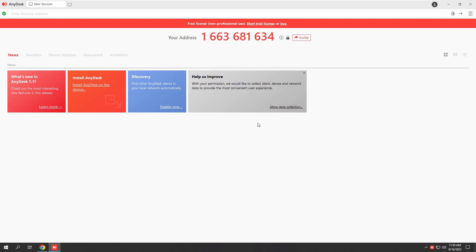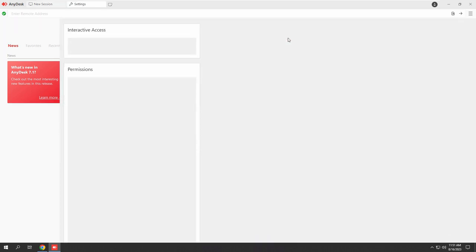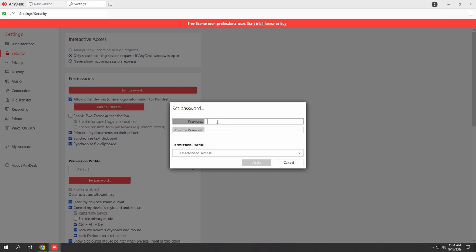Open that up. It's got numbers on it, up top. Yeah, there will be a 9-digit code. Firstly, provide me with that code. 663-681-634. Okay. And beside that, do you see a small lock sign beside the numbers? Yeah, I see it. Give a click on that. Okay. Now set password.